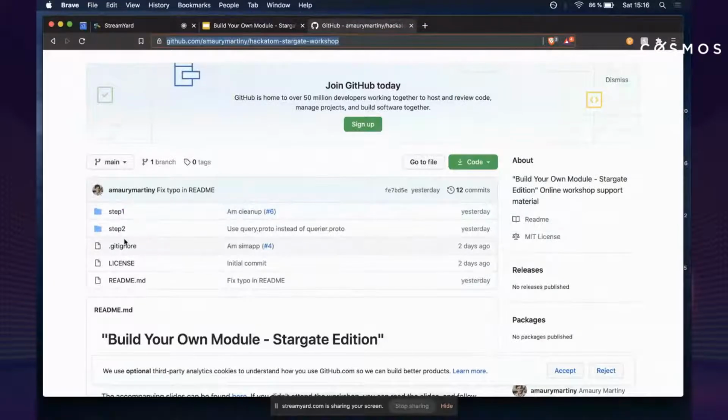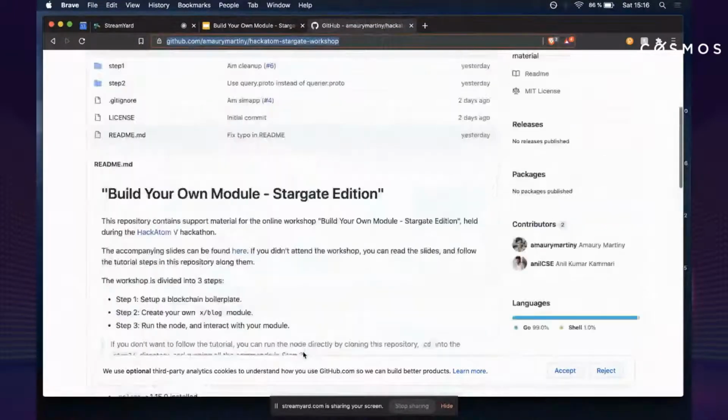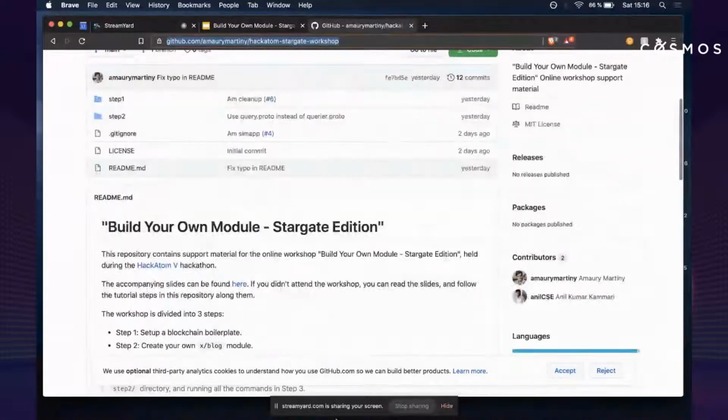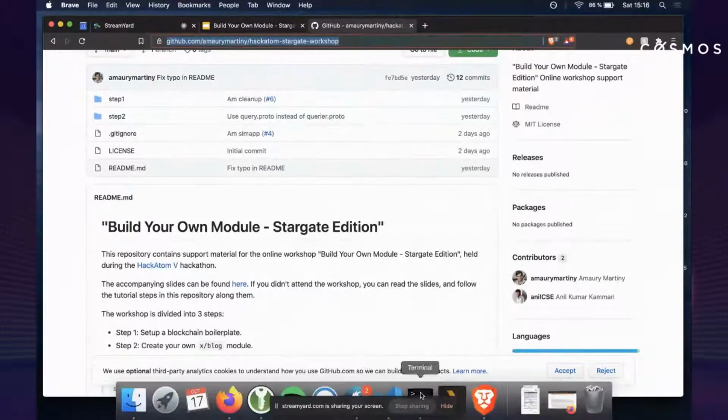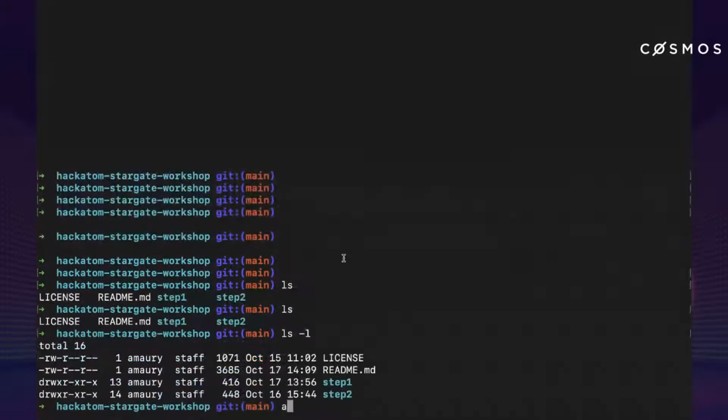There's step 1, step 2, and a small README on how to do it. I'll basically go through this README, but orally and on my terminal. So that's what I'm going to do now. If I ls, this repository has exactly the README, the license, step 1, step 2. So that's what you'll get when you clone the repo. If you're coding along, you should have this by now already.